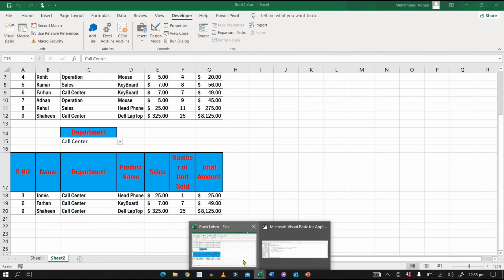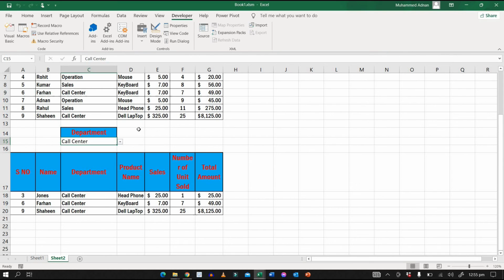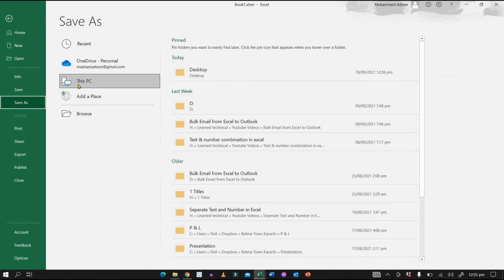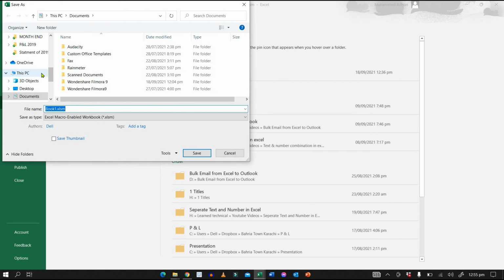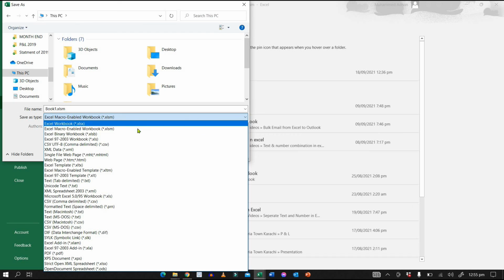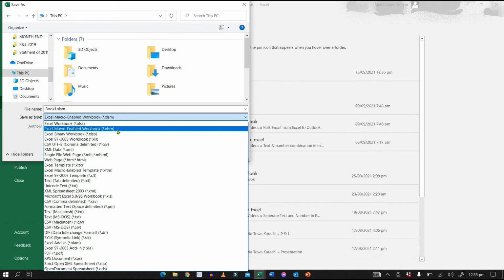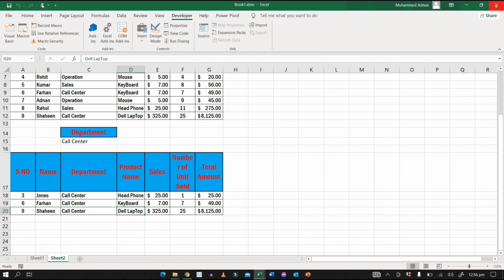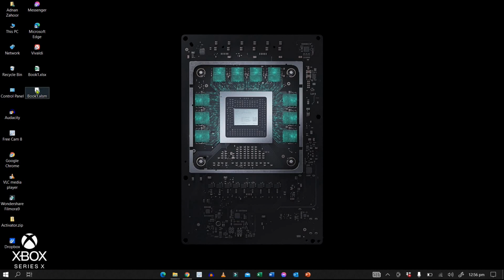One more thing I want to tell you: when you want to save this file, because the macro has been added, you will not save normally. You need to select Save As, then select the location where you want to save it, and then select the option XLSM, Excel Macro-Enabled Workbook. If you select this option, then it will save your macro as well, and whenever you open it you can edit it accordingly and do your work according to your needs. So I will save it. Now this has been saved, and I will close the window.